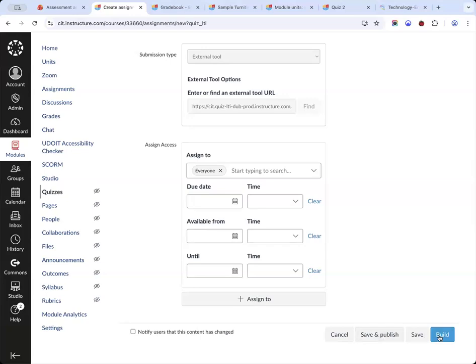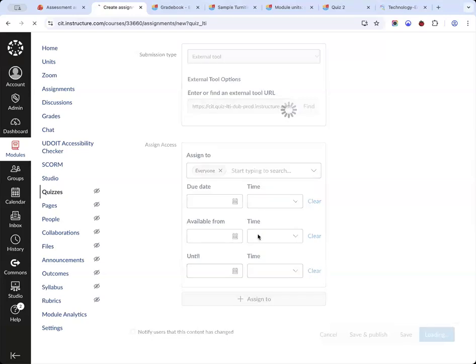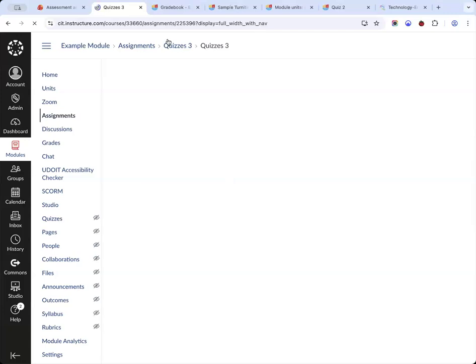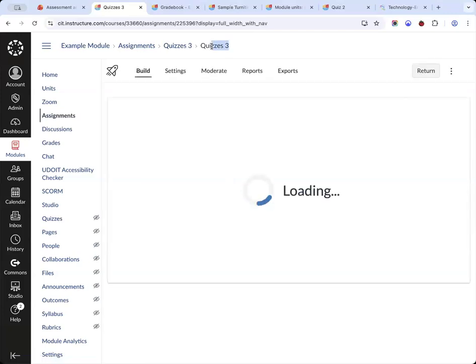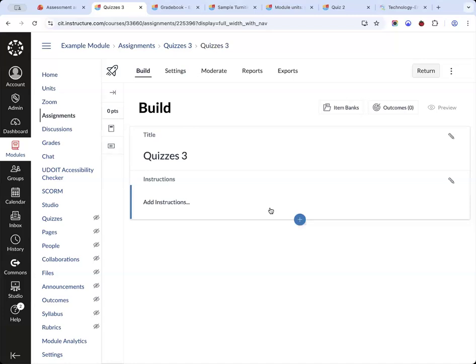Now, instead of hitting save and publish, what we're going to hit here is build. So this is setting up the shell for the quiz, which we're calling quizzes 3. And within here, then we'll be able to actually begin adding questions to the quiz.